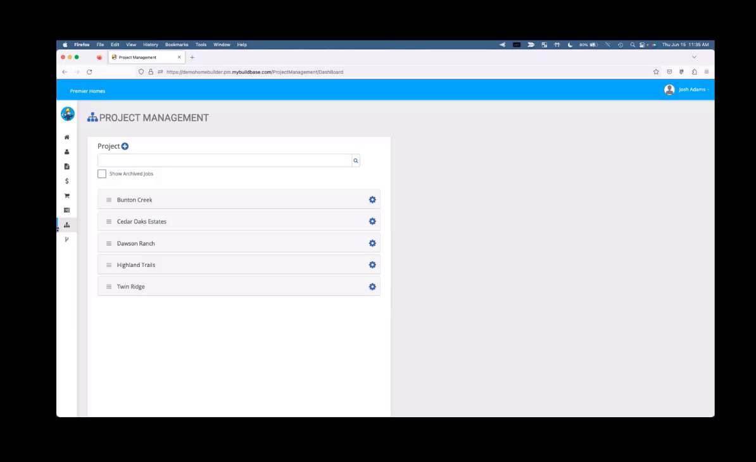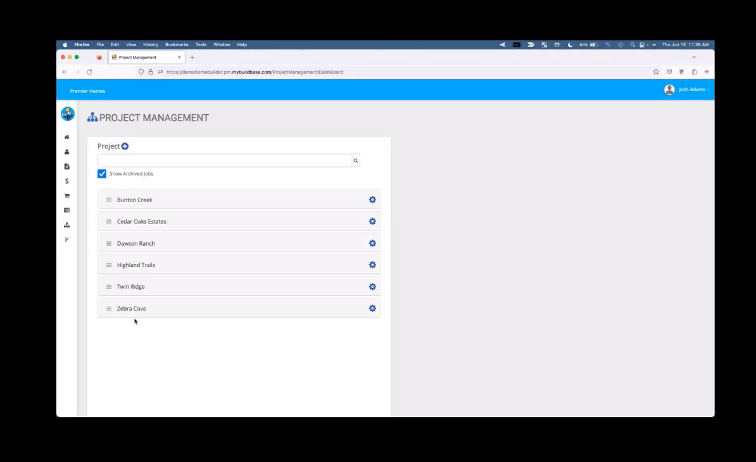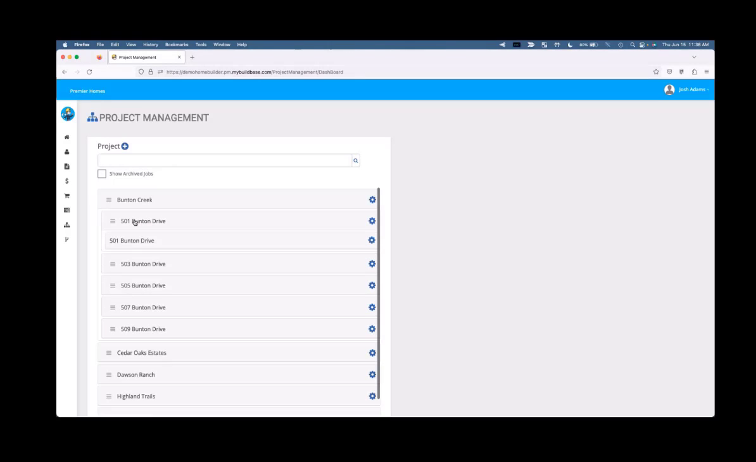Now, at any time, I can click on this little box here to show archive jobs. At one point we had a Zebra Cove. I can click off of that. The way this is organized is if I click on one of the projects, it's going to expand and show me all of the jobs or addresses that are in that project. And if it's a multifamily, I can click on it again and it'll explode. So if you see here, it says building. It's laid out by project, then building, then unit.